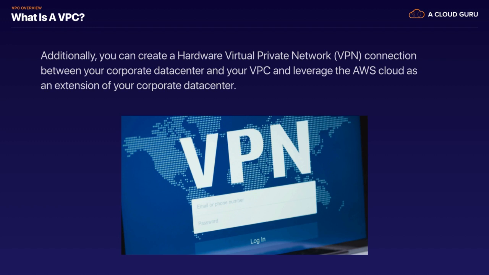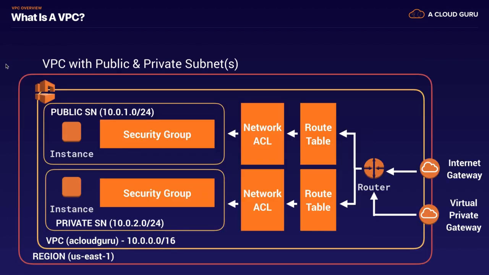So why don't we go ahead and have a look at what a VPC looks like. Okay, so here's a diagram of a VPC. This red line represents a region, so this is US East 1. Inside this region, we have our VPC. On the outside of our VPC, we have two ways of connecting into it: an internet gateway and a virtual private gateway. Both of these connections go to our router in our VPC.